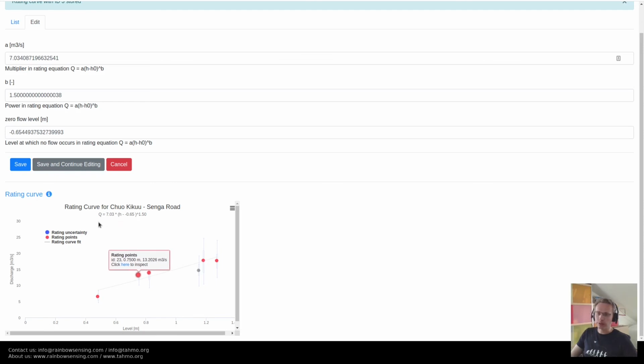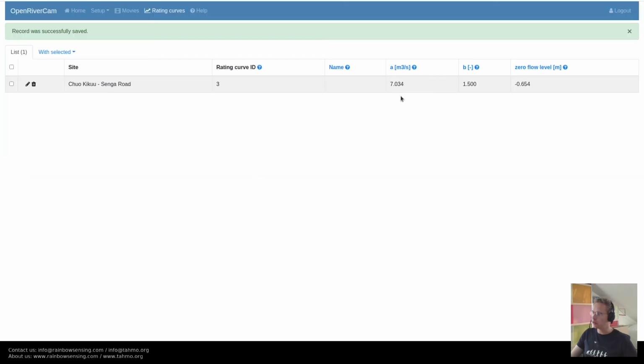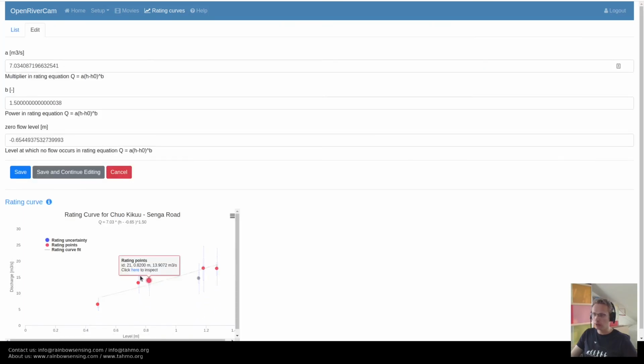If you're satisfied with the rating curve fit, you can click on Save, and then those coefficients are stored in the table, and you can always re-edit them by clicking on this Edit button here, and then you can still exclude or include specified points.